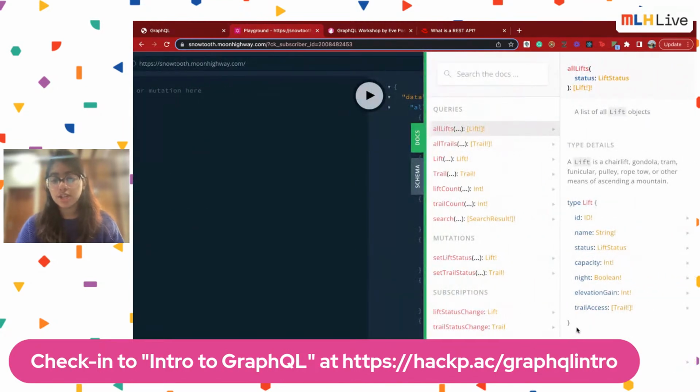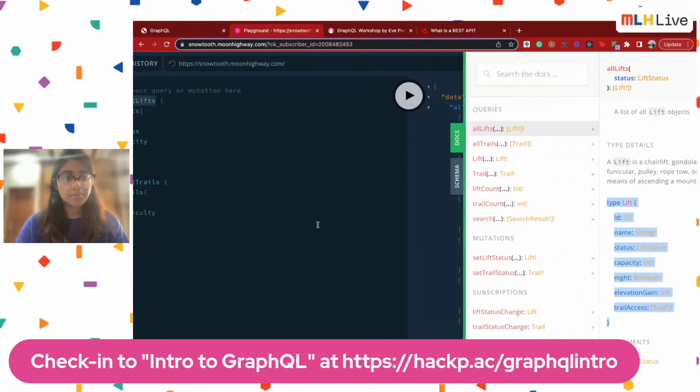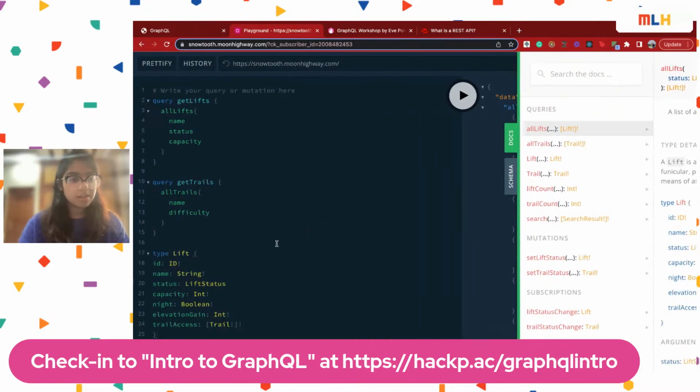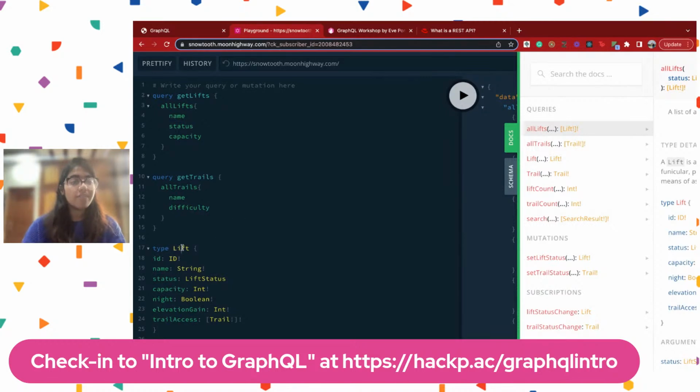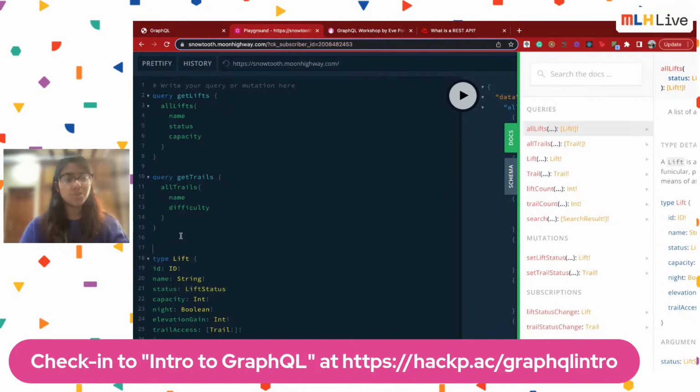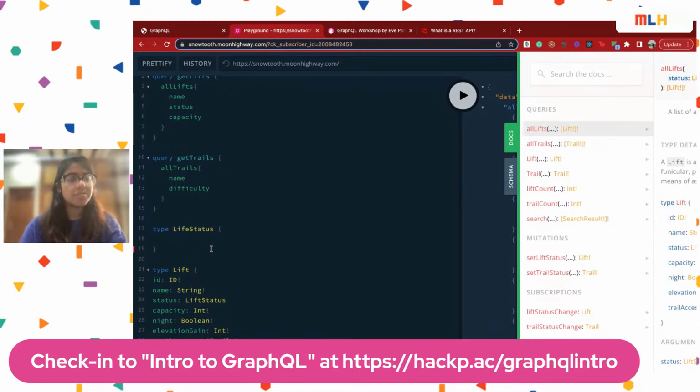So I'm just going to copy paste this here, and let's talk about it more in this space. Okay, so we have a lift type here, and here the id has an ID type because GraphQL has that by default. Name has string, status has LiftStatus, which, like you know, here we can create another type, and we can define that status is a string.